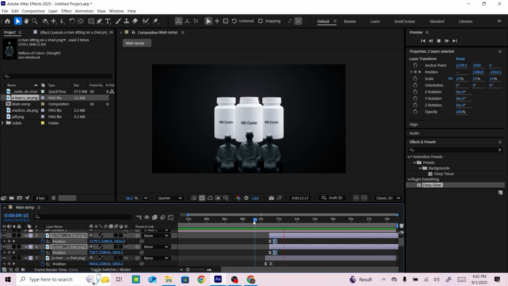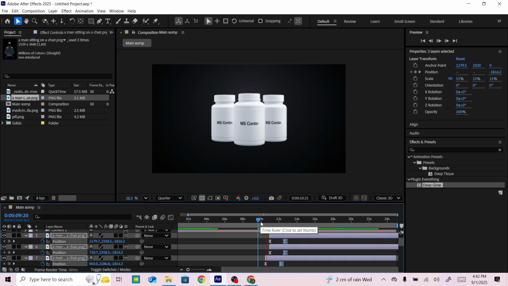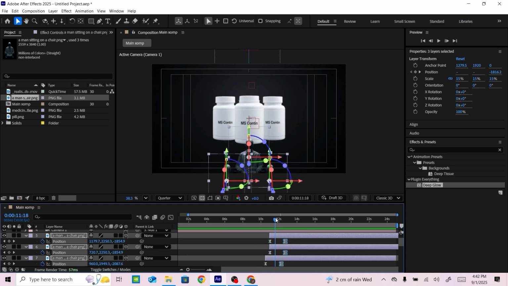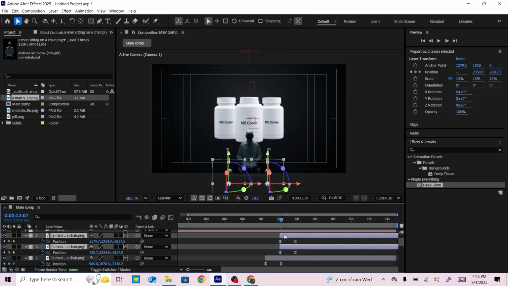So I think this is too fast. So I am selecting all the second keyframes of the man layers and moving them towards the right side. So they will come slow. I am going to place both the second and third layer of the man layer where the second keyframe ends of the first man layer.